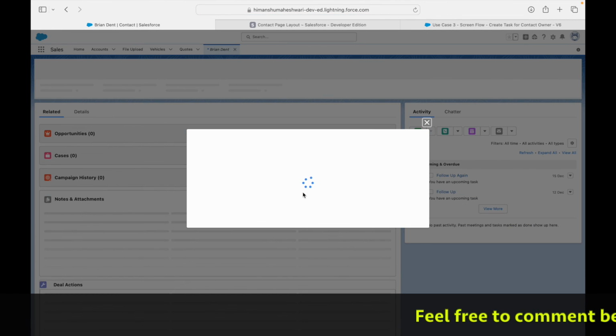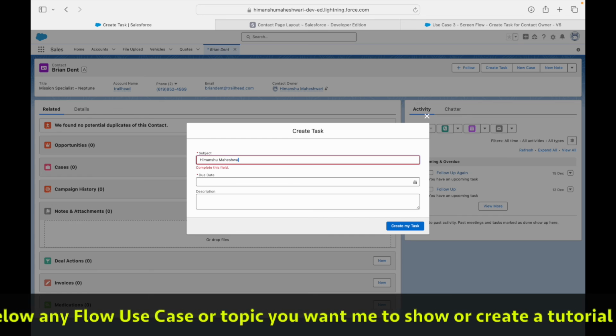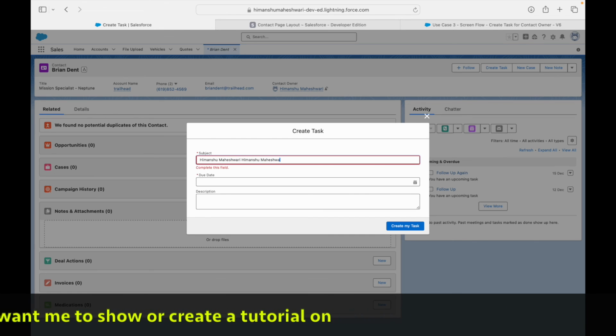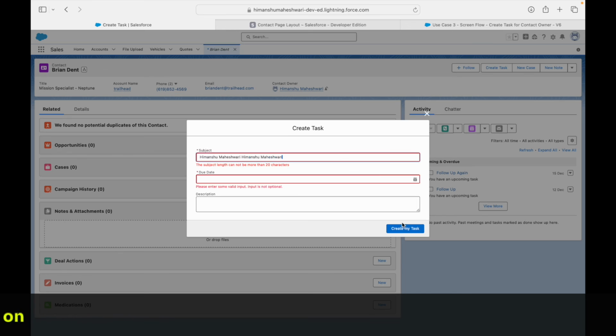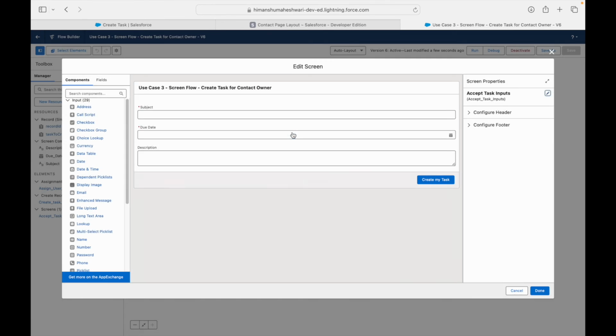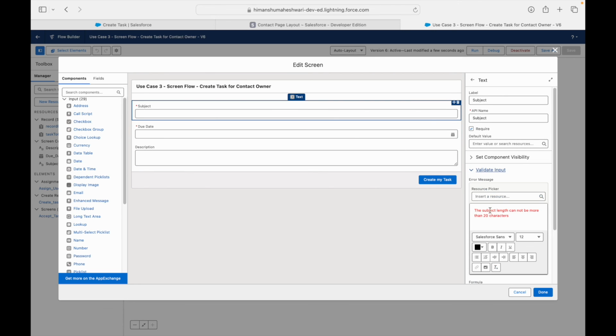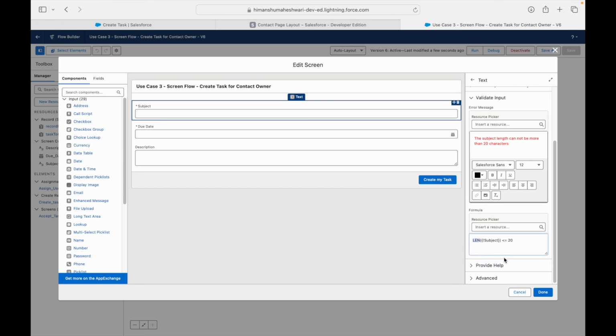Let's refresh. And now let's say I put something that's beyond 20 characters. So I filled the field and I say create my task. So it says that the subject length cannot be more than 20 characters. All right. So even though that resource picker does not have those options available, your standard operations, logical, text, advanced, and mathematical operations are available here to be used. The len function is available. So basically, anything that you can use on your normal validation rules, your standard or custom validation rules, can also be used here, more or less.